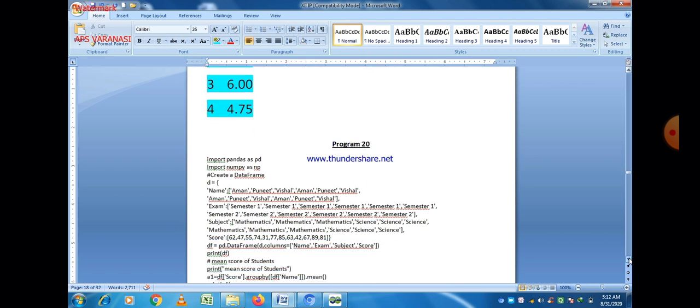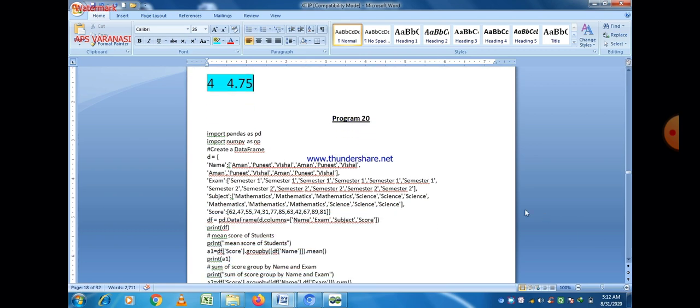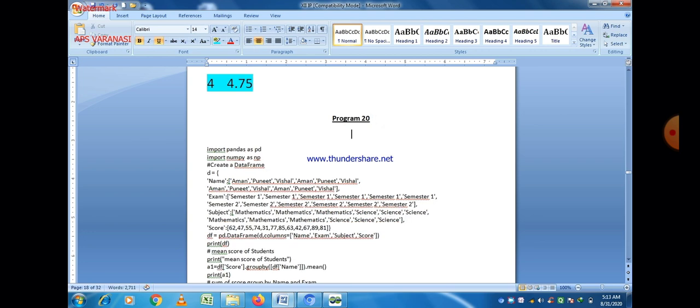Now let's take another program. This program is related to the groupby method, and this method basically groups the data, and it is very similar to the group by function used in SQL. The data frame groupby method groups the data on the basis of a particular condition.